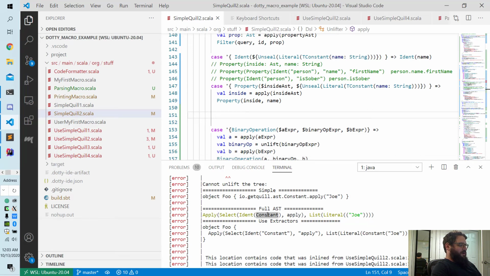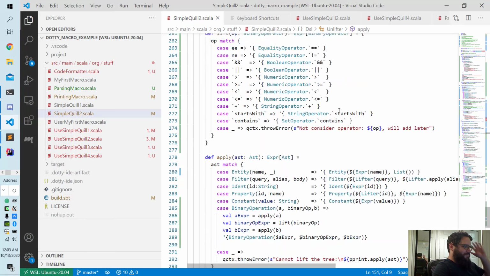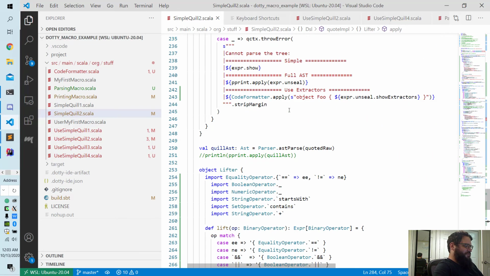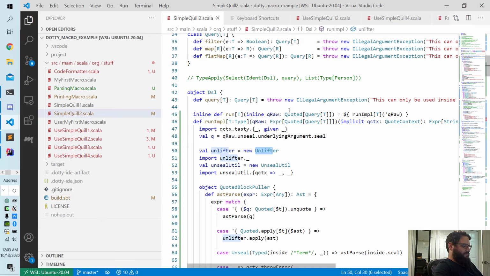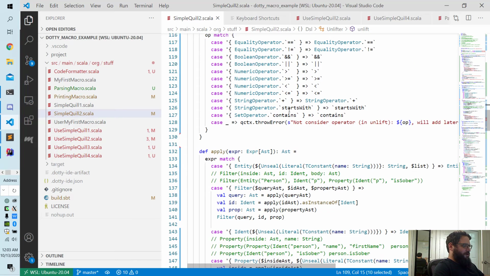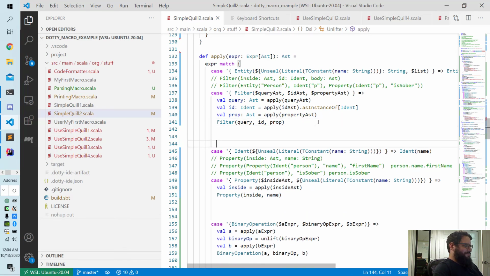This is constant from io.getQuill. This is io.getQuill.constant.apply, not constant.apply. I'm following the wrong methodology. Again, follow the methodology. Here's constant. This is lift. Unlift is the mirror image. Follow the methodology, and you shall be saved. Possibly. If you're lucky.